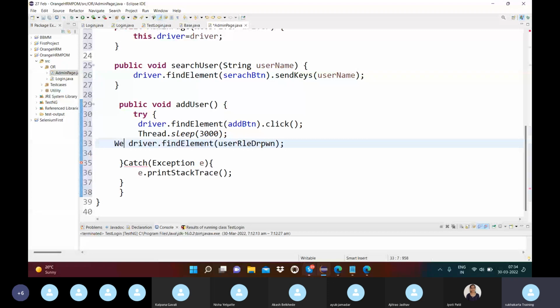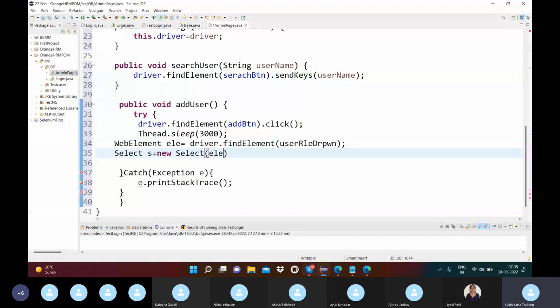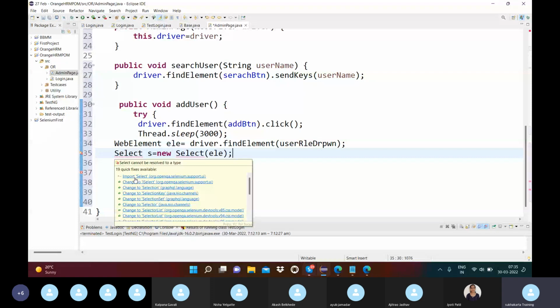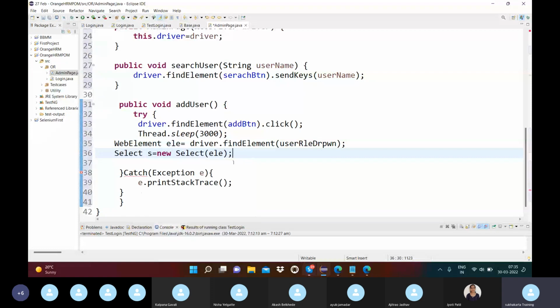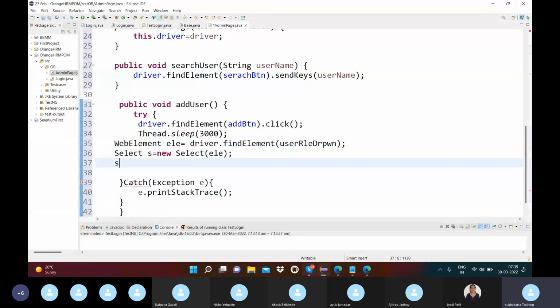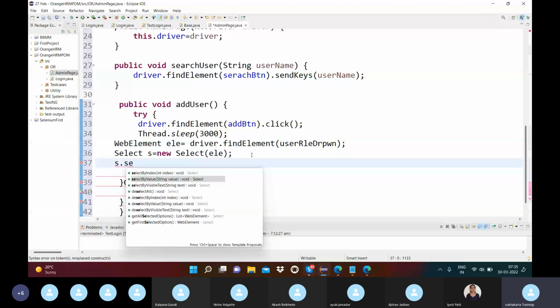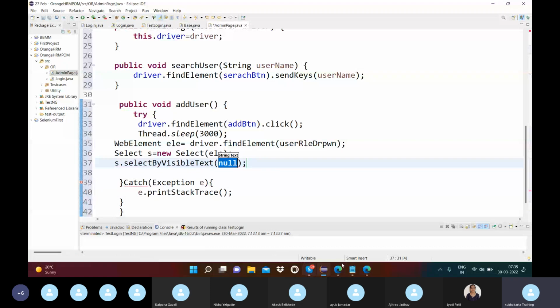Now to handle the drop down, we will use select class. Select s is equal to new select. Okay, what it expects, it expects the location of drop down, so locator of drop down. So I have given this in terms of ele. So now I can do select by index, select by value, anything. There are three: select by index, select by value, select by visible text. So I will use select by visible text. So what is the visible text here?